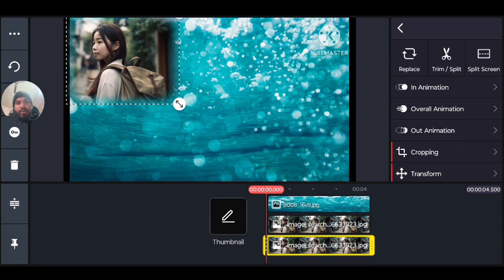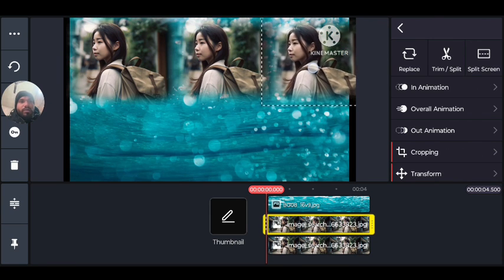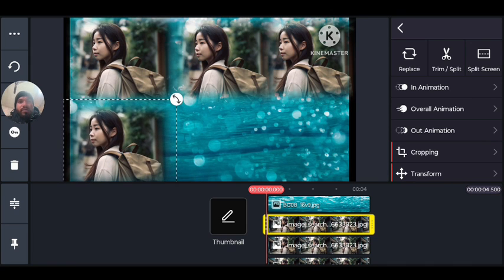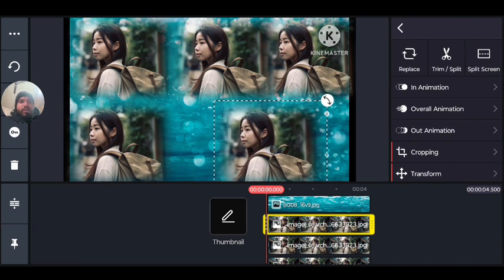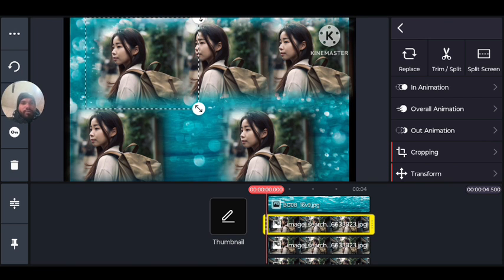So after clicking, move here, move here, move here, move here. See friends, you can easily manage and you can easily edit a photo like this.